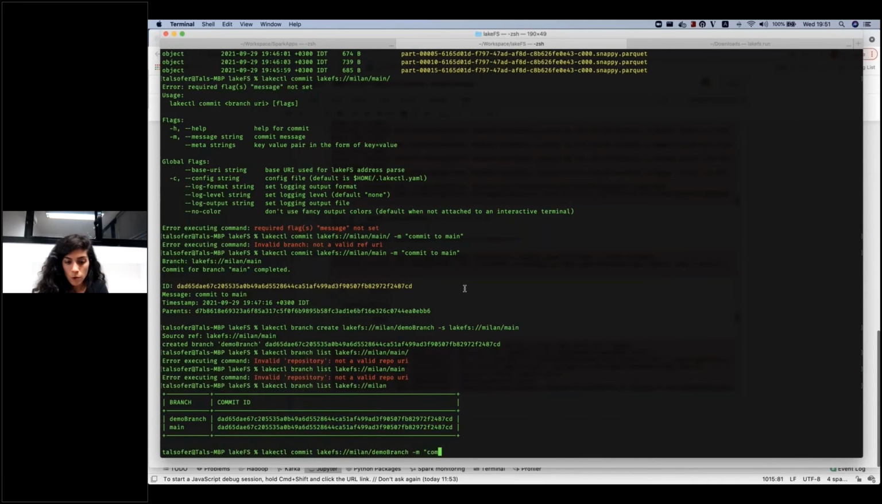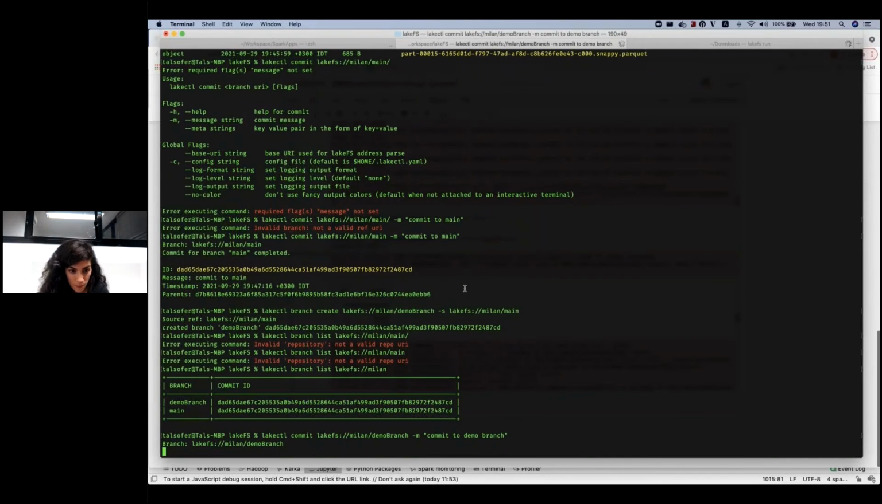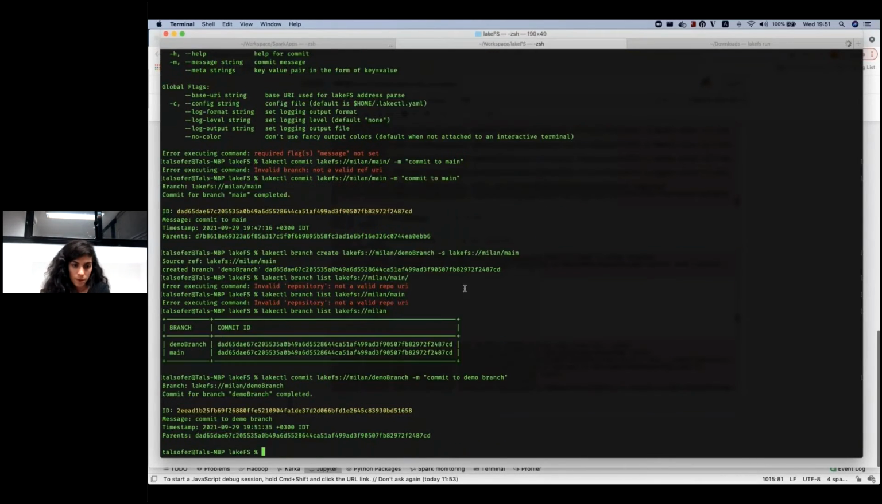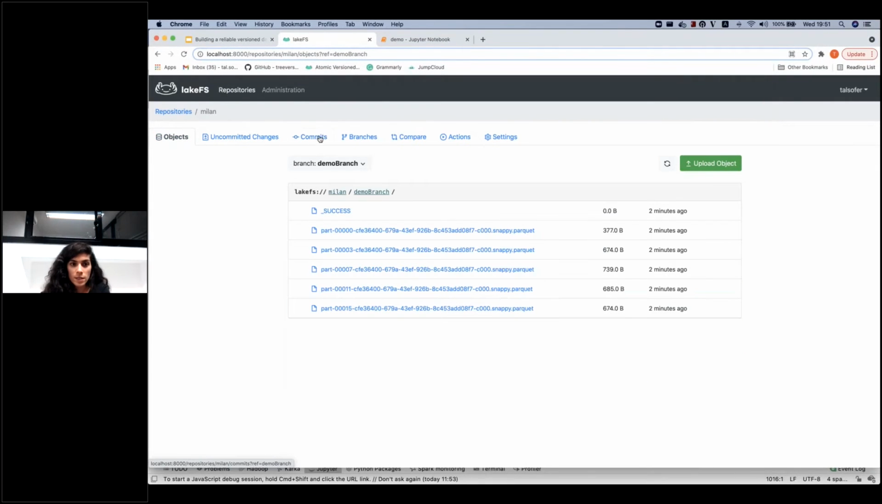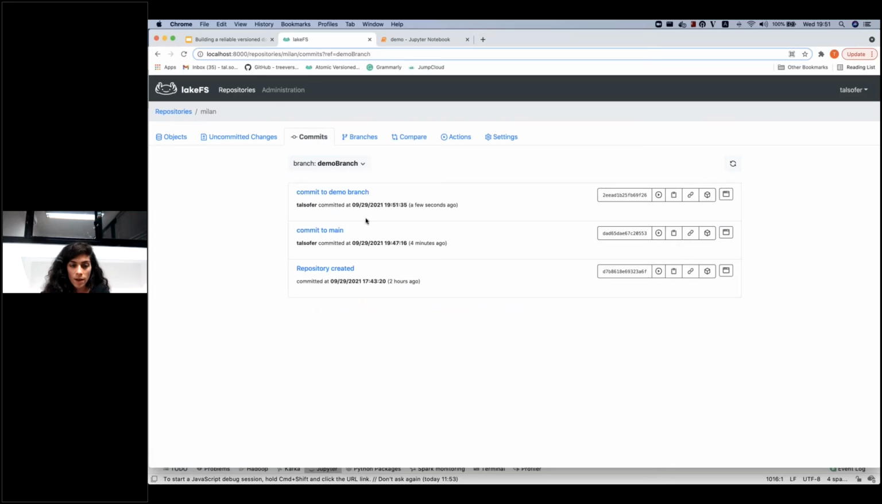And then I'm going to call it commit to demo branch. Okay, now if I look at the LakeFS UI again, I can see that I'm in the demo branch, and I have here 3 commits because I branched after I committed to main. And if I change to the main branch, I see that I only have 2 commits in place.